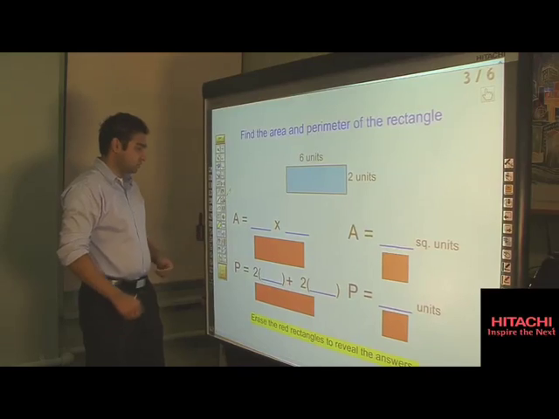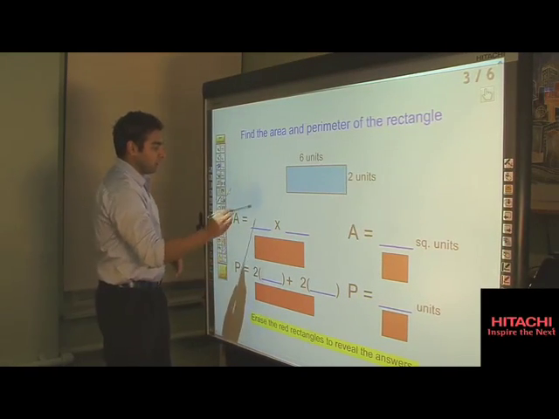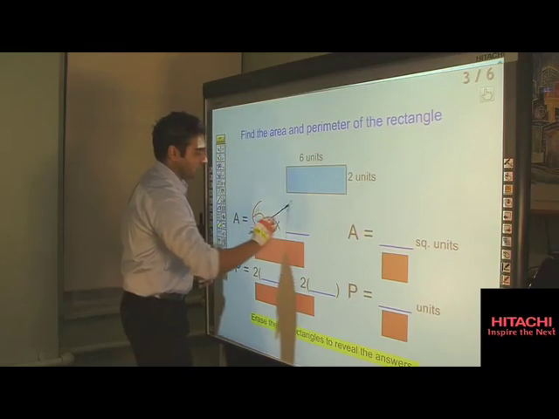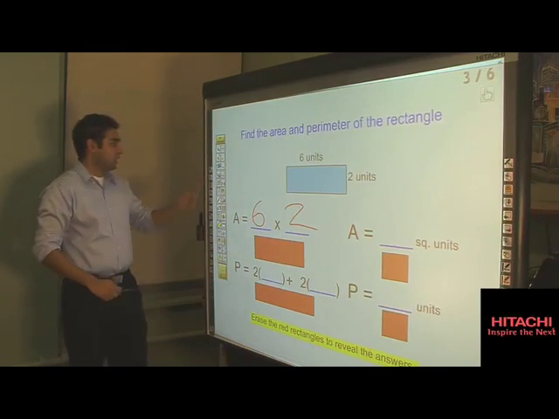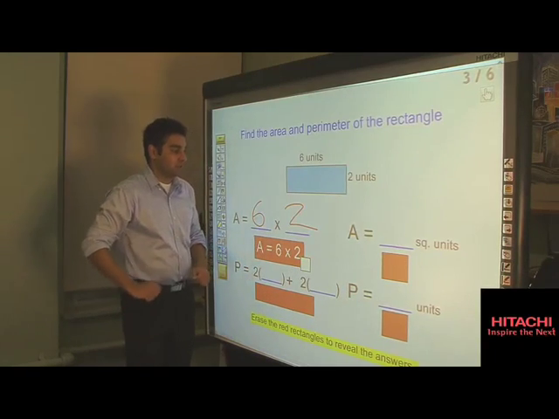So a student can pick up a pen and come up to the board and answer this question. And so we can find the area of that rectangle, 6 times 2. If we want to reveal the answer, we pick up our eraser. We reveal the answer over there.